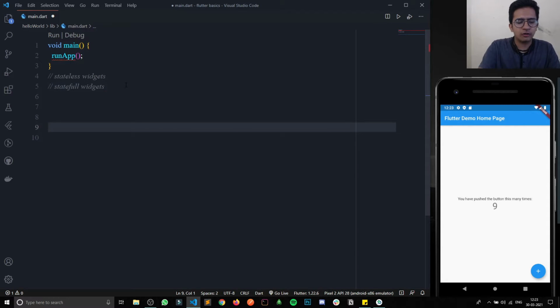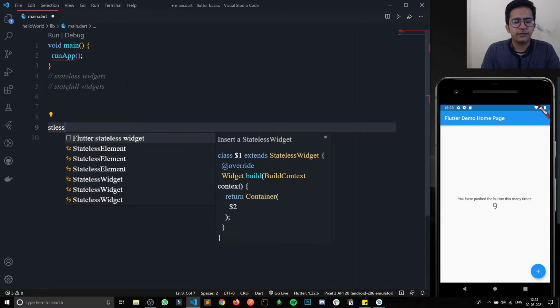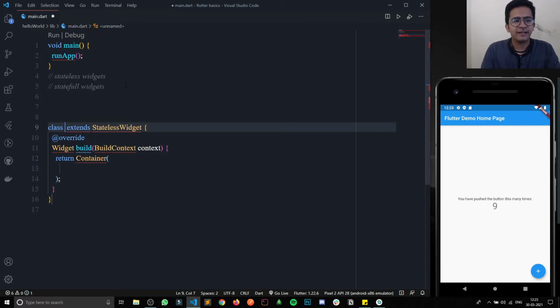So I have already installed the extension, so I just have to write STLESS. It should suggest it to me, and because of recording the video it is slow, so I think I have to wait. Yeah, now finally it's suggesting. It creates a basic class, and you just have to write STLESS. So it is a stateless widget, and I have to name it something. So I can say Screen1.